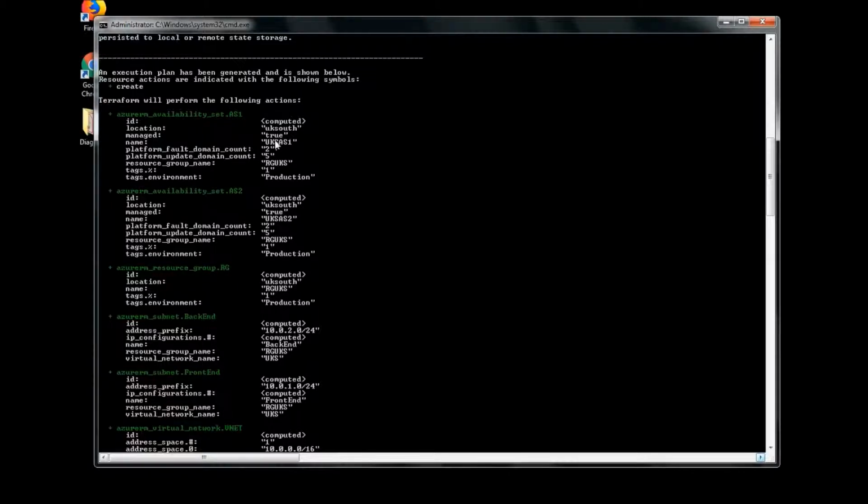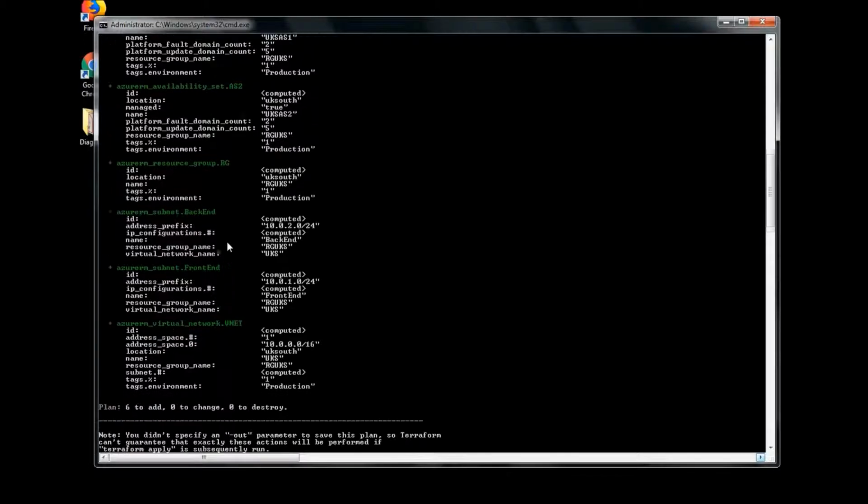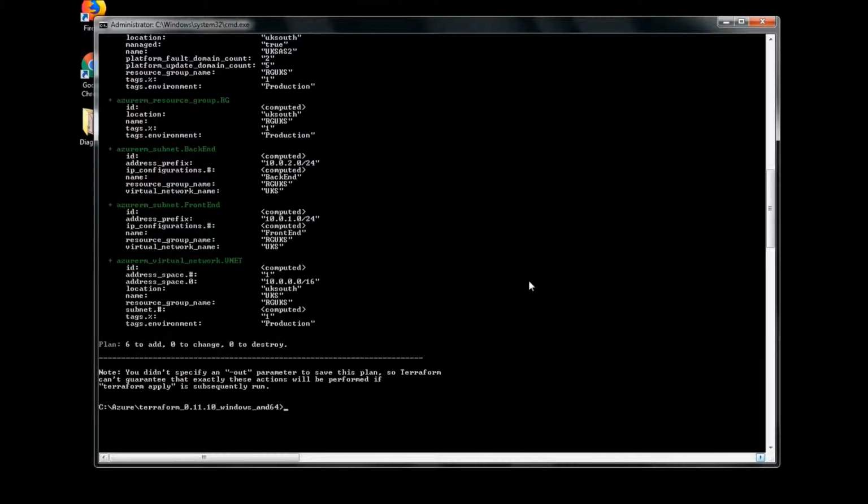Okay, so this will show us exactly what it plans to install within Azure, or the resources it plans to create. So we've got 2 availability sets, 1 and 2. We've got our resource groups where all our resources will end up. We've got our back-end and front-end subnets, and we've got our vNet to create too.